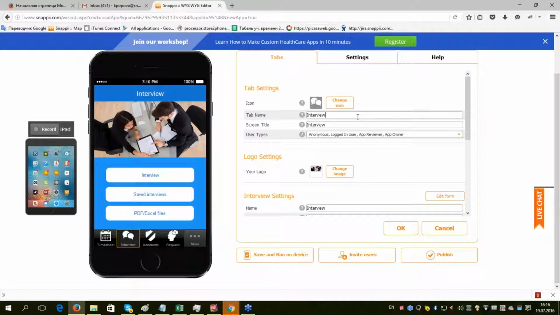First of all, we can set something for this tab, such as the tab name. I will rename it to, for example, job interview, just to understand how it works. Here we can see that all types of users can see this tab: anonymous, logged in user, app reviewer, app owner. I think that I will keep them in this state.